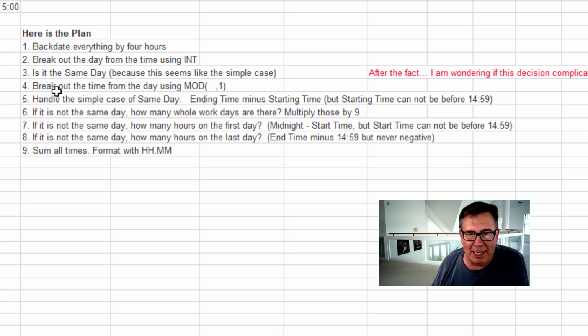Okay, then break out the time from the day using MOD, 1. Handle the simple case of same day. It's ending time minus starting time. But if the starting time is before the workday starts, you want to use the later of those two, so the MAX of those. Then if it's not the same day, how many whole work days are there? Multiply that by 9 hours a day. And then how many hours on the first day? That's midnight minus start time, but again, start time or 1500, whichever is later. And then for the last day, it's the end time minus 1459, but it can never be negative. I don't know why they would ever end it before the workday.